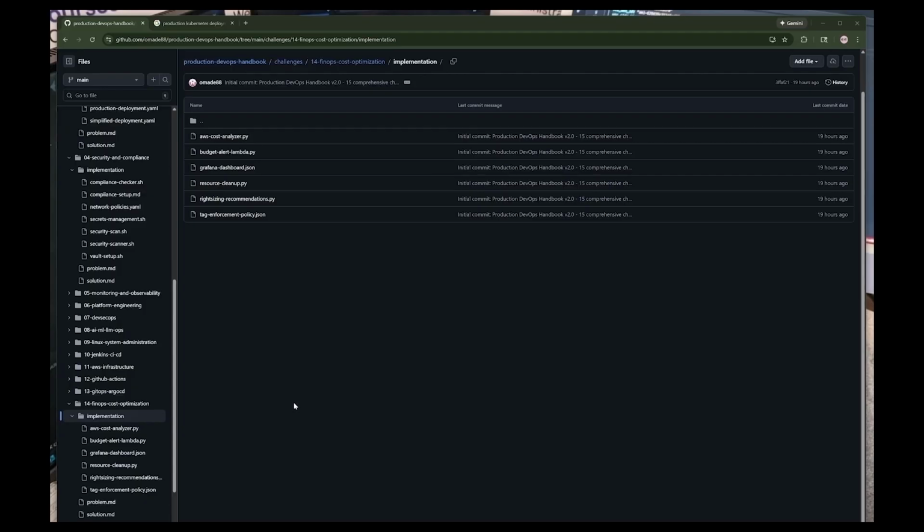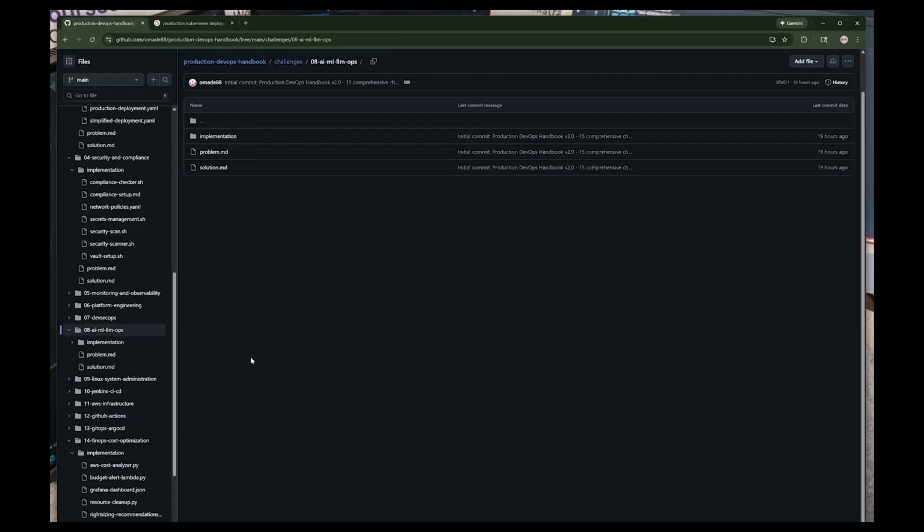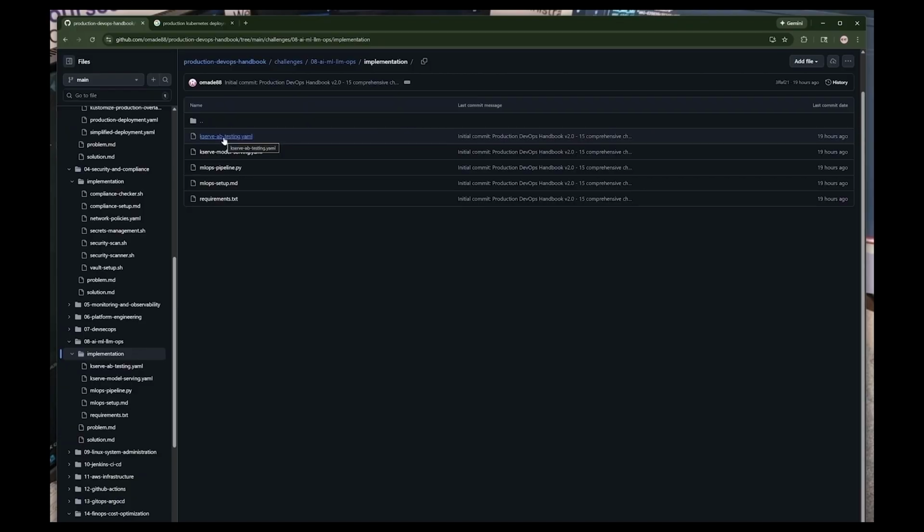So now I'm going to jump all the way to AI, ML, and LLM operations. And for teams building AI workflow, this is very important. So a lot of machine learning work never leaves notebook. So this challenge focuses on moving from experimentation to production, deployment and repeatability patterns, and operational discipline around models. The goal isn't hype, it's reliability.